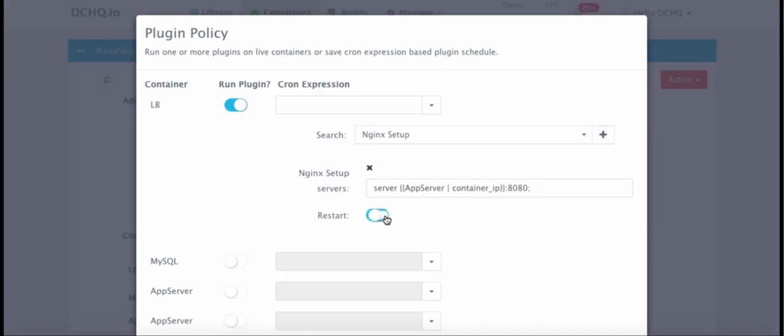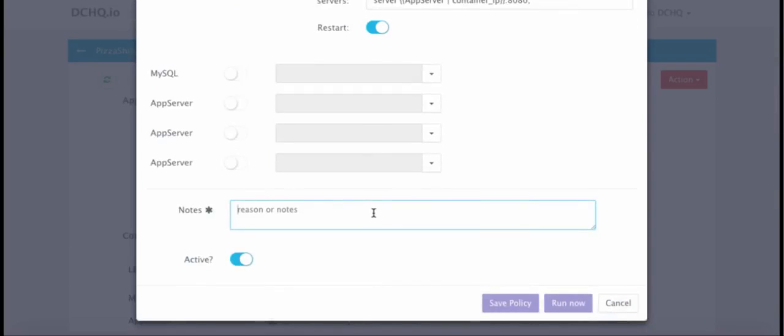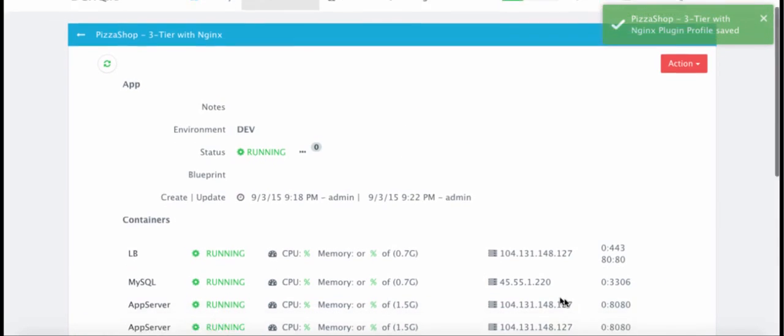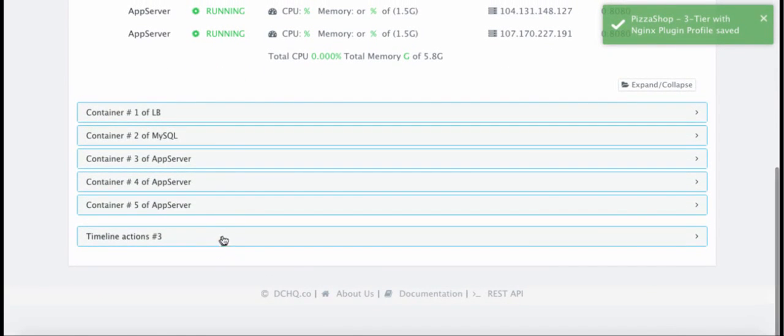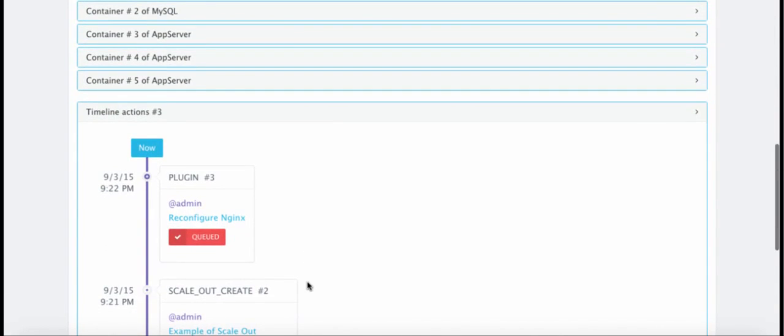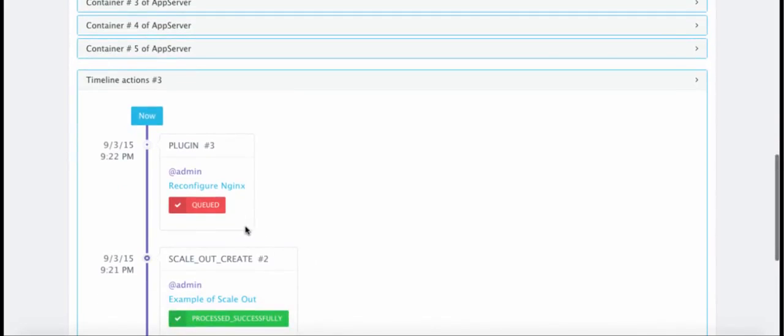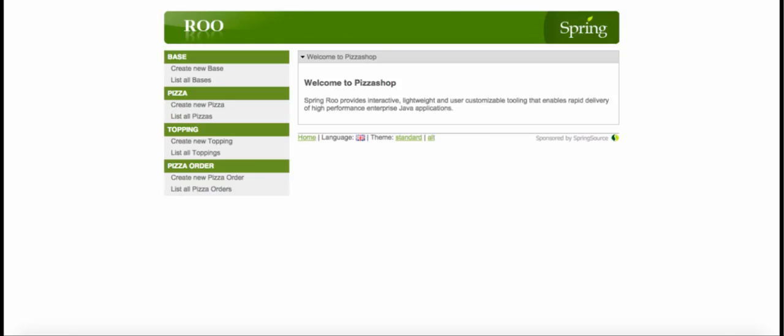And I'm going to opt to restart Nginx after this bash script plugin has been executed. And over here, we're just gonna say reconfigure nginx, and I'm gonna go ahead and run this. And if we scroll all the way to the timeline, we can track the progress of this plugin execution. And so at this point, it's being queued, and now it's been processed successfully. So if we go back to the application and refresh this, we'll find that the application is still up and running and has accommodated the addition of the new application server.